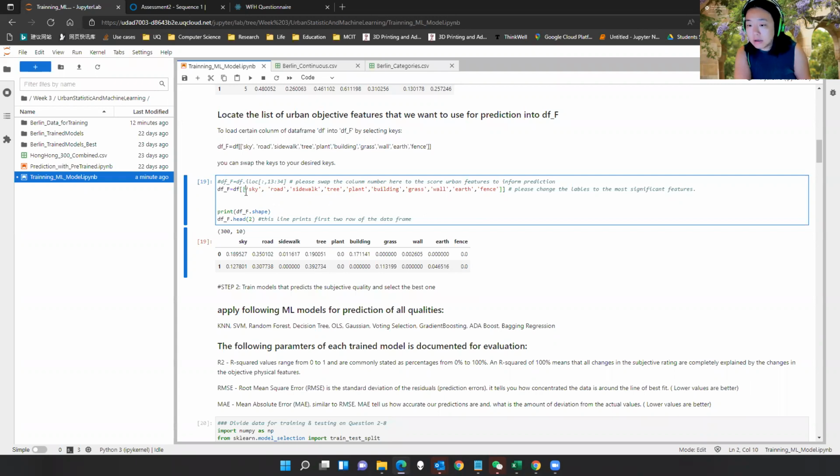So it's just more convenient for us to identify the features that we will use to make predictions on, in the order of the features. So this is quite important.